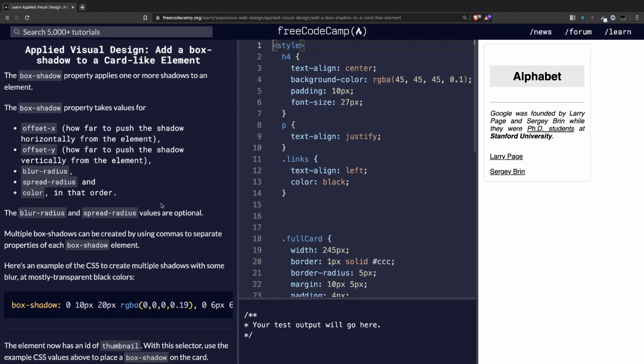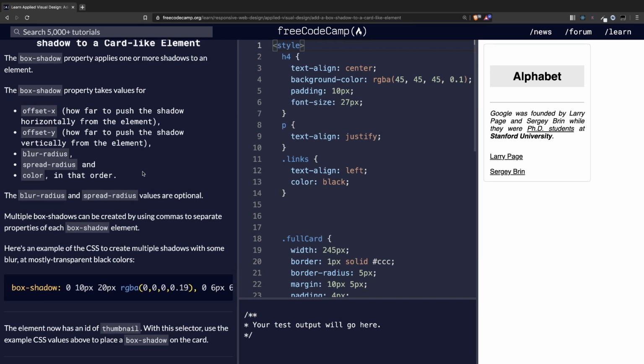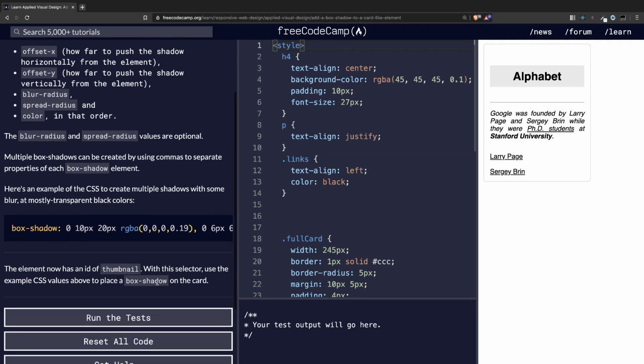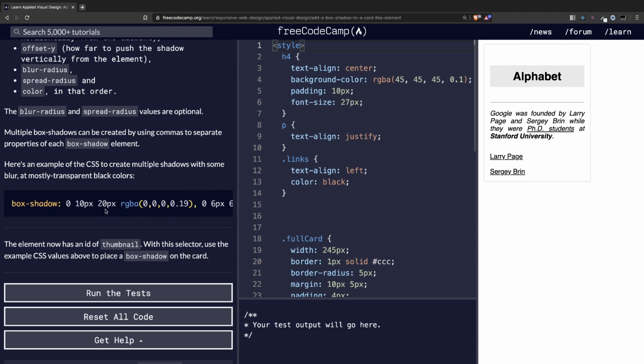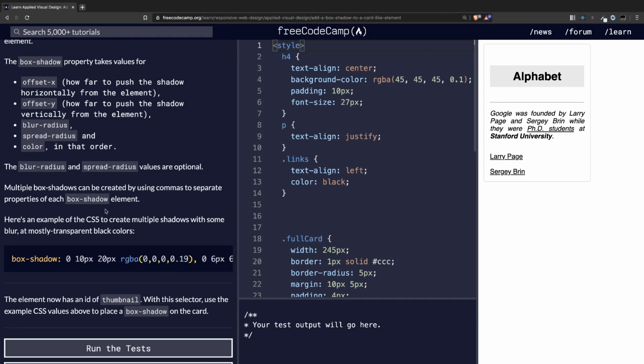Add a box shadow to a card-like element. Okay, box shadow is a nice property. Alright, so it has a couple of values. We have the offset X, which is the first value, offset Y. We have the blur radius. Then we could have the spread radius, the fourth one here if it's specified, and the last one can be the color.